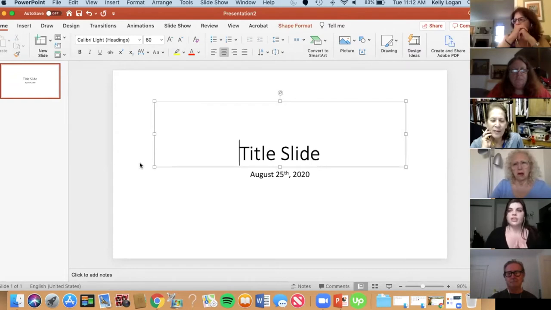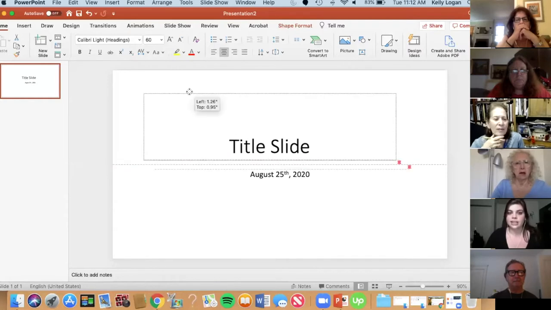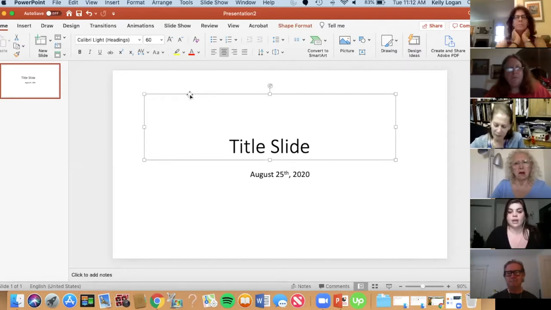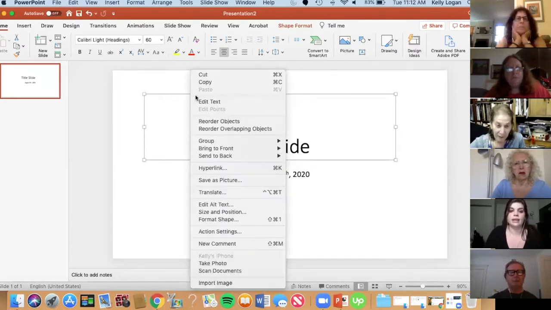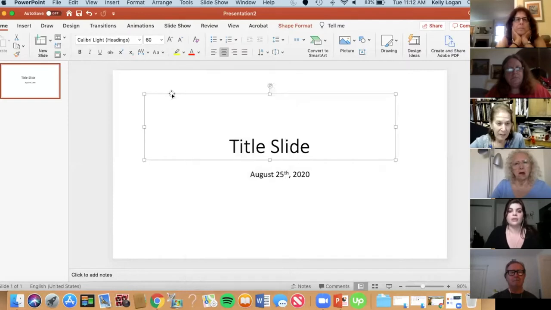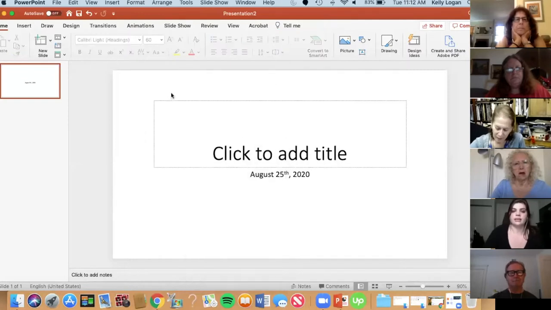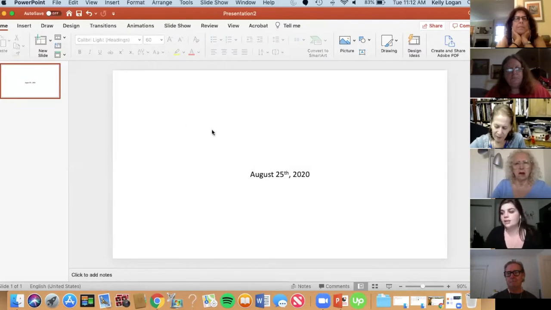So for this, I want to start completely from scratch. I don't want anything on the slide. So I can just click on this text box, and then I can either click delete on my keyboard, or I can right click and delete it that way as well. We'll just use the delete key because that's much easier. Just going to delete that as well.